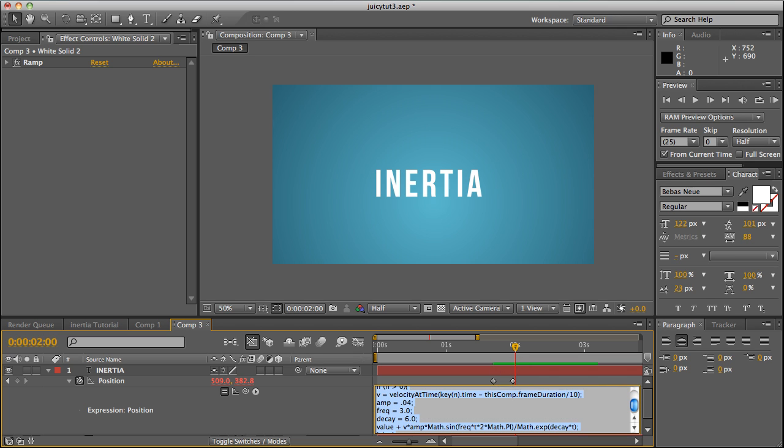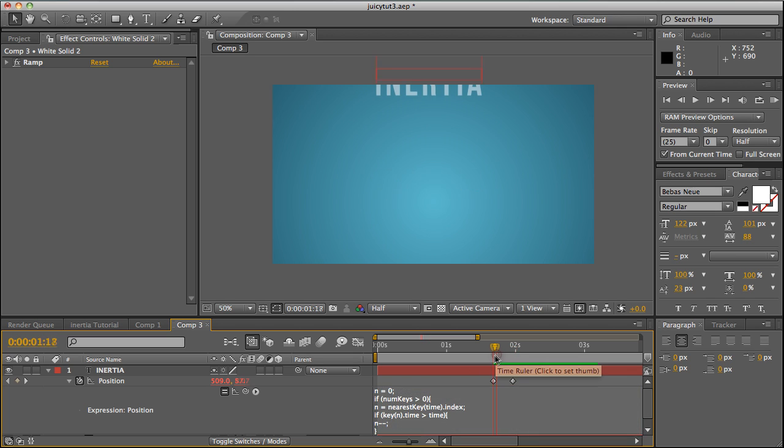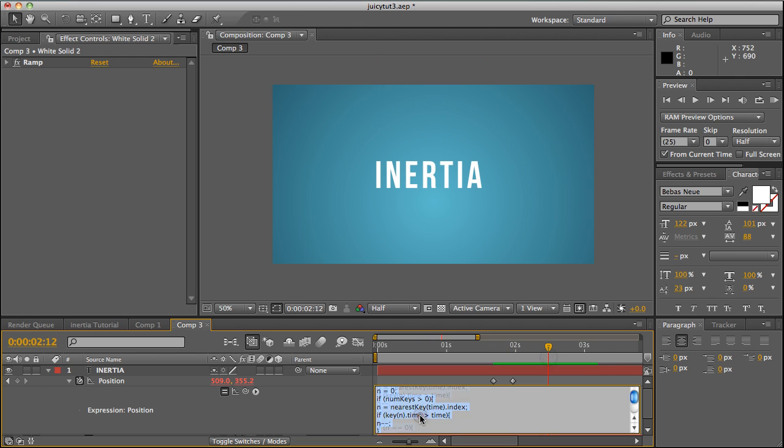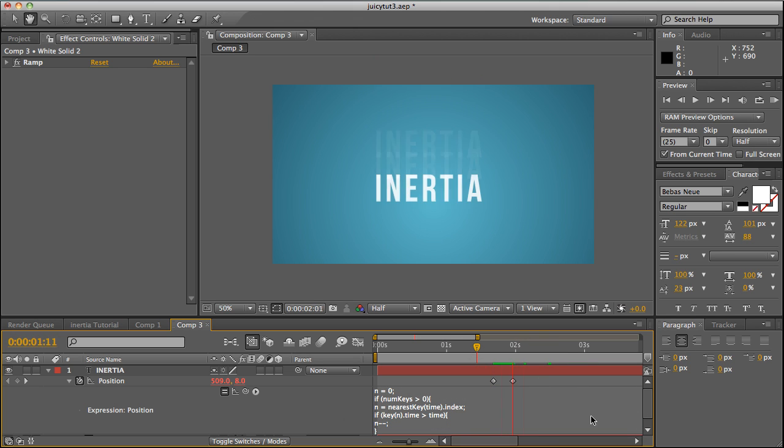So I've decided that 6 looks quite cool for this kind of animation style, but you might want it to carry on bouncing there for a long time. If you lowered that, it works a bit back to front, the decay. You have to lower it so it bounces for longer. So if you lower it to something like 2, we can see what effect that has. See, it just bounces there for a long time.